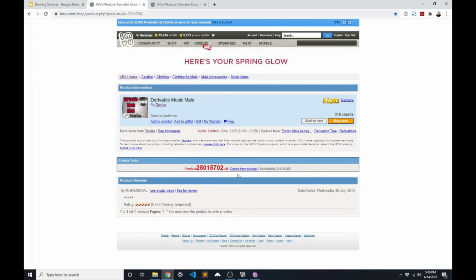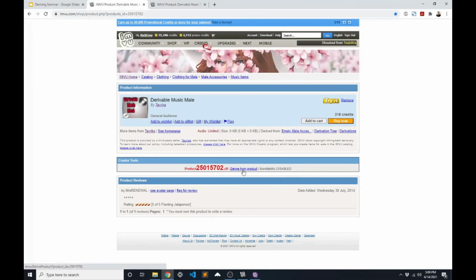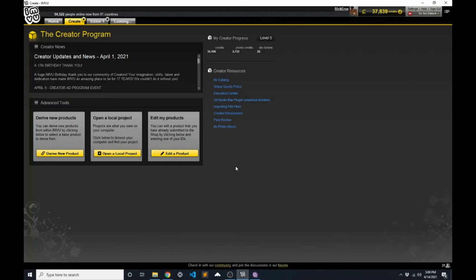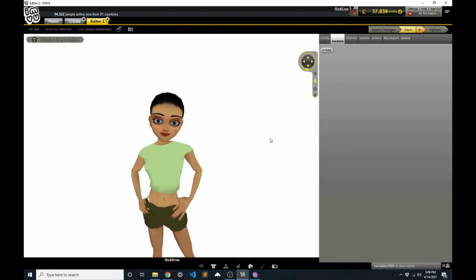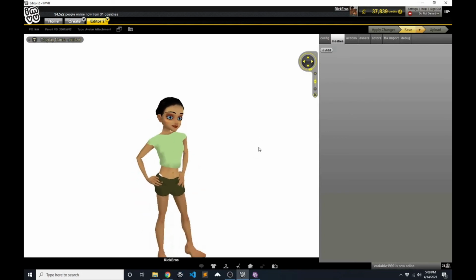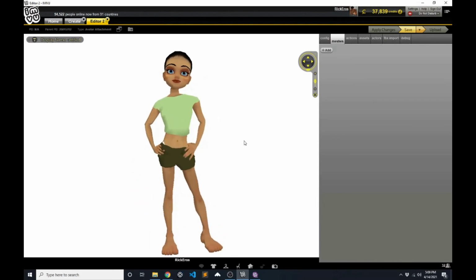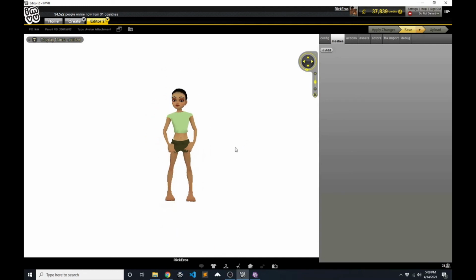So with that in mind, let's try to derive from the product. And as you can see, it pops it all open, gets it all set up. Let's close that chair. We don't need it. That's what I mean, by the way, by clicking the derivable, it opens it up. See how easy that was? So right now we obviously see our female avatar in here. I wouldn't worry about that. It's not the end of the world.